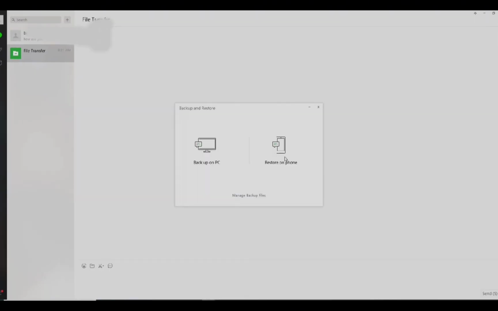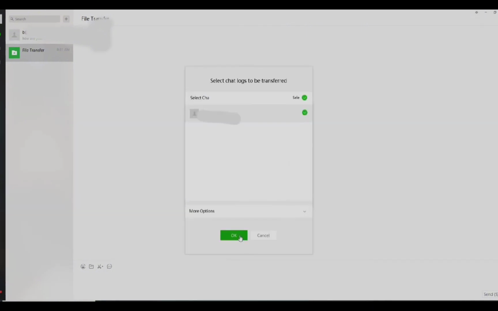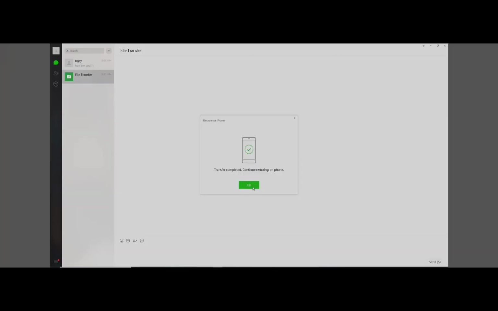So after this, you can also back up on your phone by selecting the chats you want to back up and pressing on the OK button. Once you do so, your WeChat will be backed up on your mobile phone as well. This is how you back up WeChat.